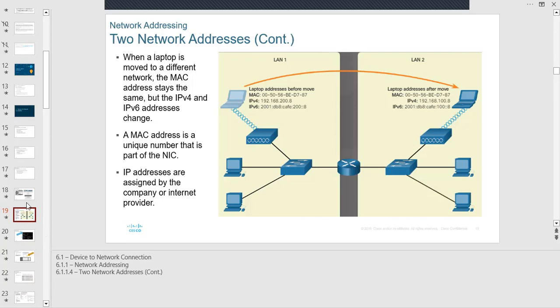It's moved from LAN network 1 to LAN network 2. So when it was moved, you will realize that the MAC address remains the same at the second network, but the IPv4 and IPv6 addresses changed as it moved to another network. And the networks are linked together by a router.